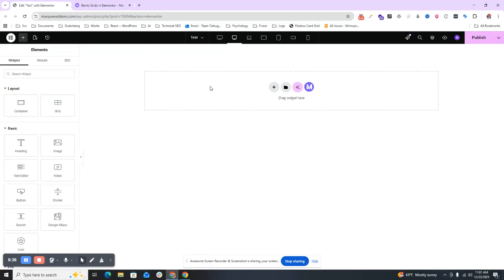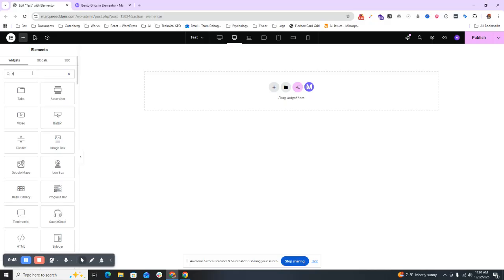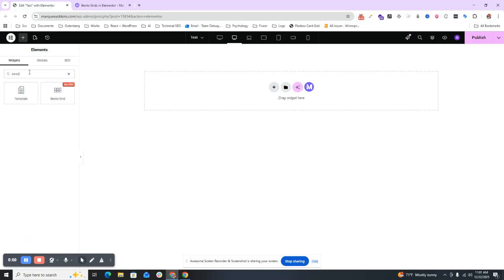So we'll learn in this video how we can create Bento grids, and for this we need two plugins, MyQ add-ons and MyQ add-ons Pro. I have already installed both plugins, and I'll add both plugin links in the video description. Let's search for a Bento grid. Here it is. Just drop that in here.